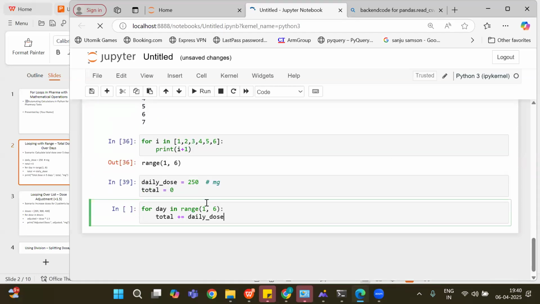So in this for loop, what I'm doing is range 1 to 6. Okay, that means I'm using 5 days. So 1, comma 2, comma 3, comma 4, comma 5. Okay, so it is simply like that.